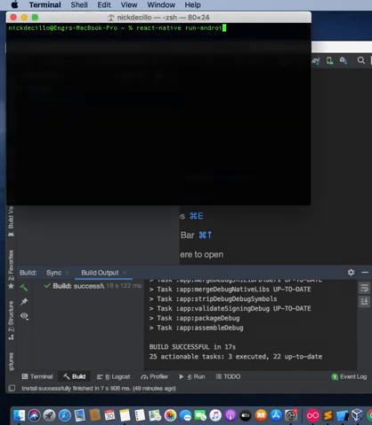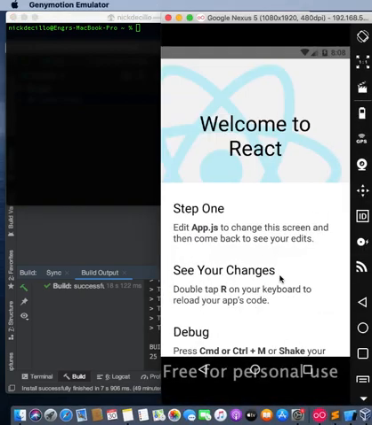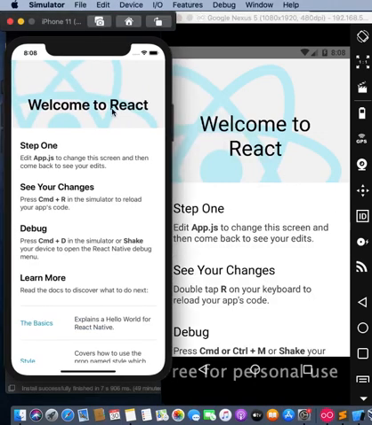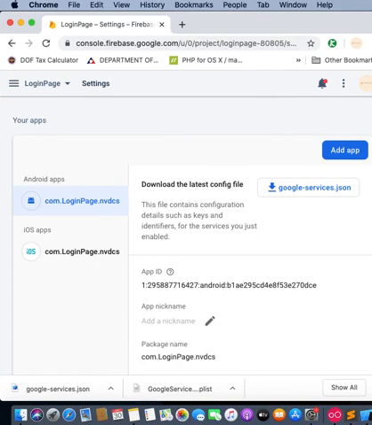Okay. So once your emulator is working fine, as you can see here, this is the React Native default one. And we already set up the database using Firebase. The next video will show you how we will set up the app using Xcode and Android Studio.